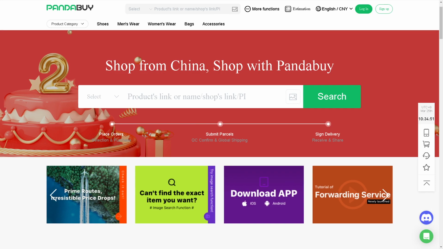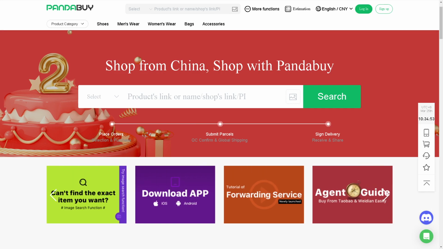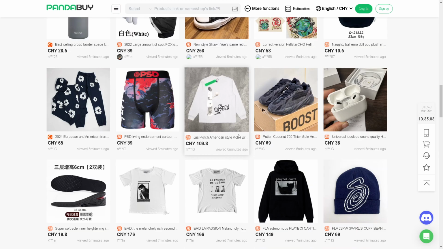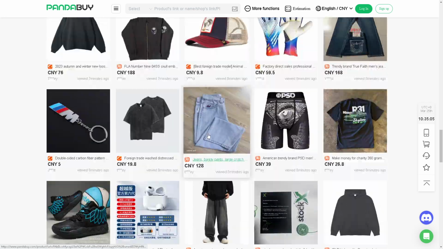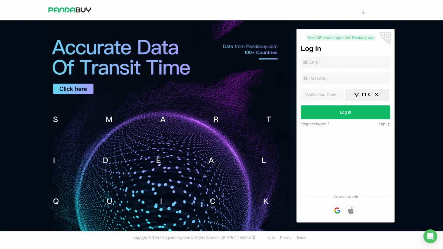Let's explore how to withdraw money from Pandabuy to PayPal. Let's begin. Now, the first thing you need to do is log in using your credentials. Click on this button right here.